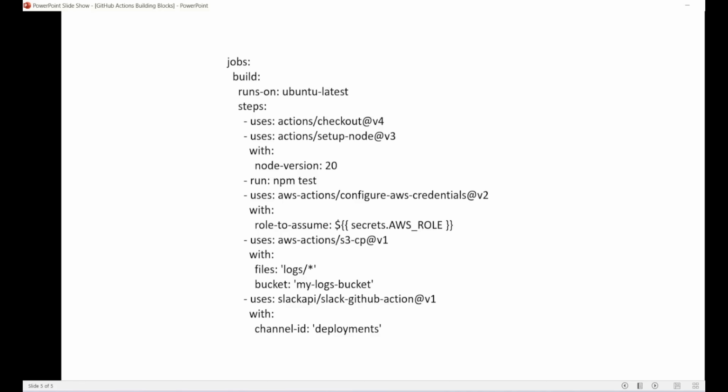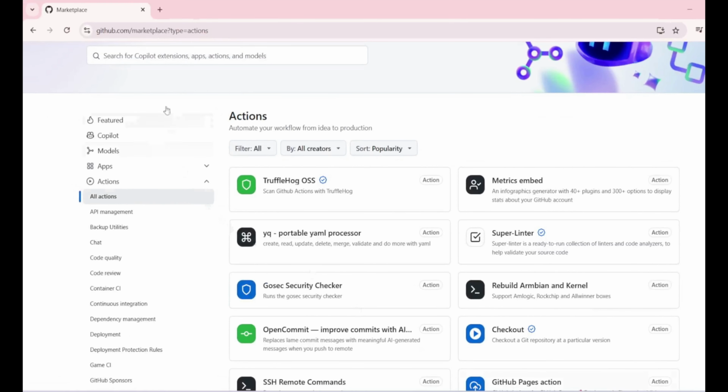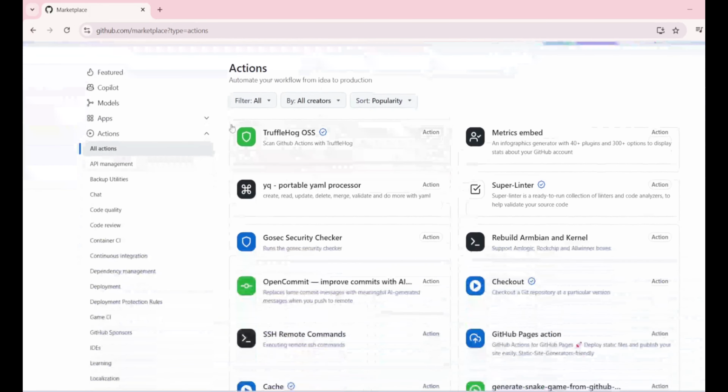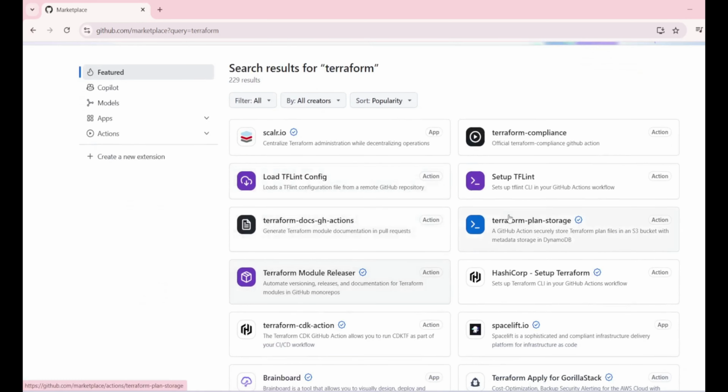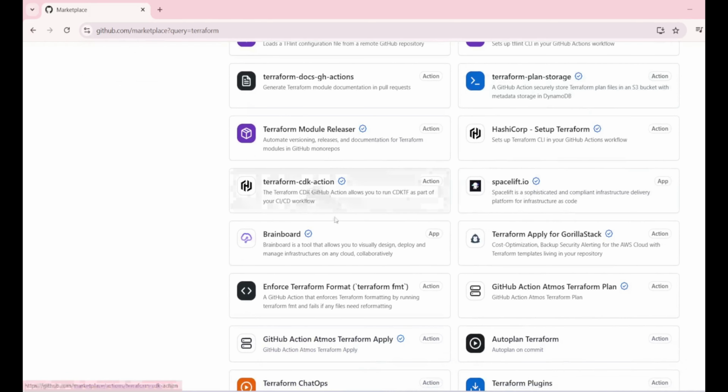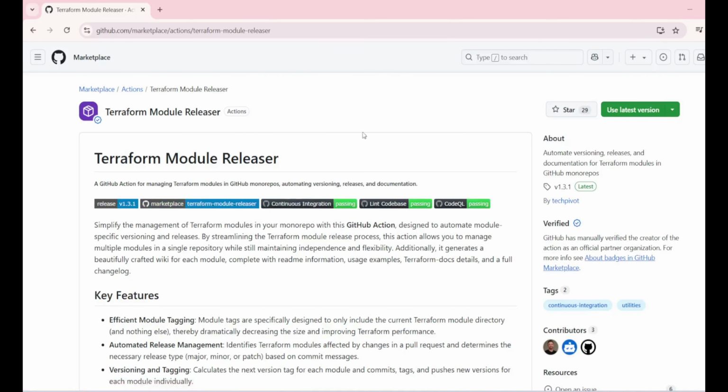And GitHub Actions' official treasury is the GitHub Marketplace. Whatever actions have been developed, everything is available under this GitHub Marketplace. All you have to do is come here and you have all the actions. If you want to filter, you can just come here, and you can also search. For example, I'll search for Terraform. If you see here, there are multiple actions for Terraform. Let's go into one of the actions and see how it looks.